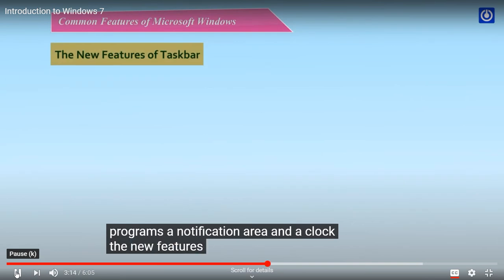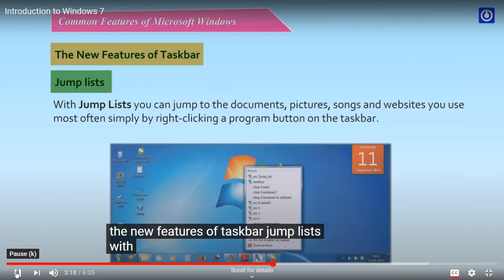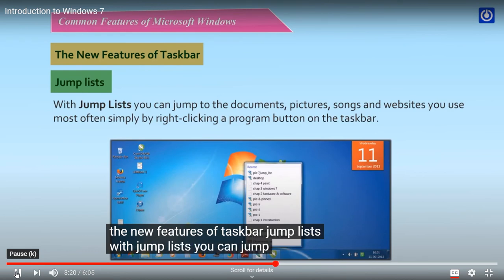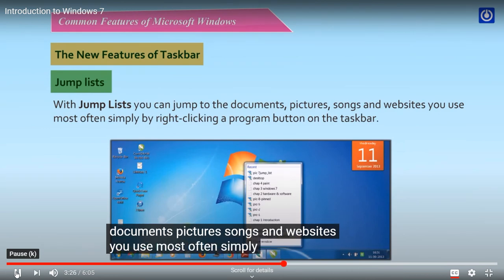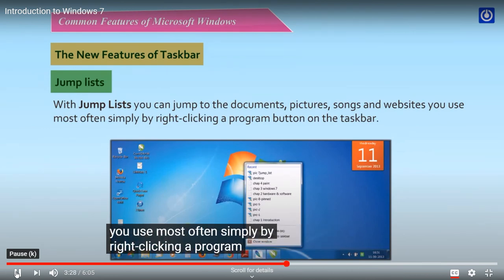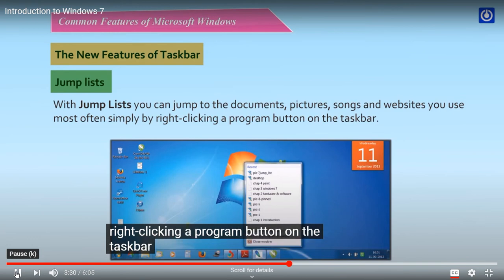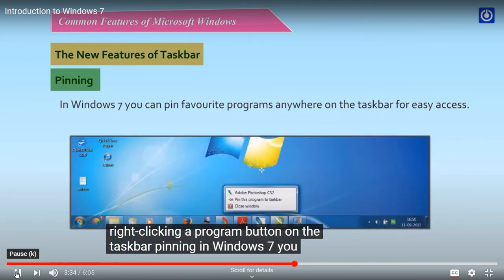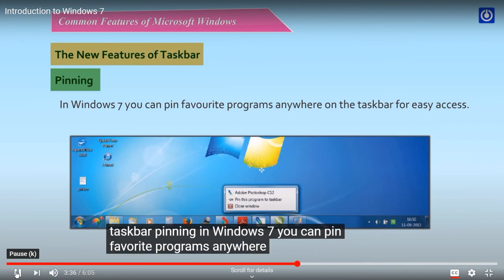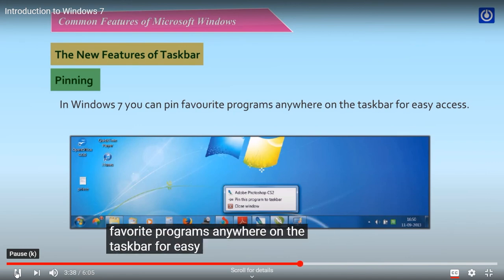The new features of taskbar. Jump lists. With jump lists, you can jump to the documents, pictures, songs, and websites you use most often simply by right-clicking a program button on the taskbar. Pinning. In Windows 7, you can pin favorite programs anywhere on the taskbar for easy access.